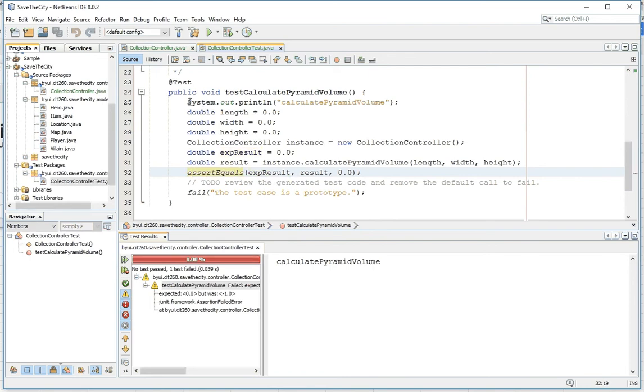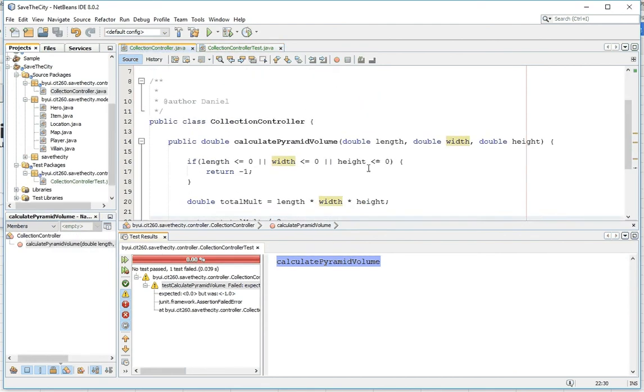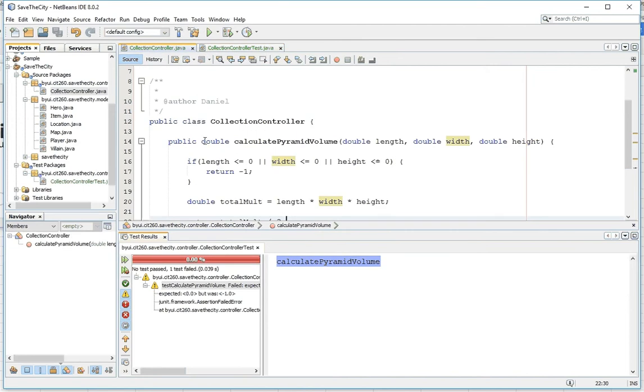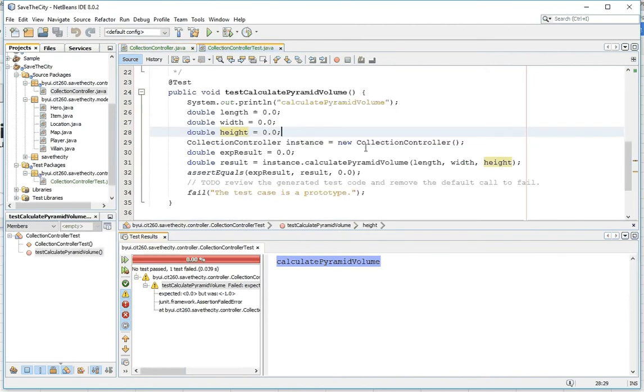So first of all, it's going to print out calculate pyramid volume, which it did. Then it's going to declare a new variable length, that's a double, a width, that's a double, and height, that's a double, and set them all to 0. And then it's going to create a new instance of that collection controller class that I just made. And that's what we need, because this method is not static, so we need an instance of the collection controller.